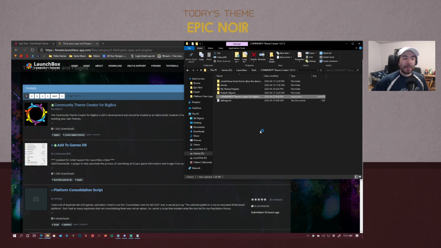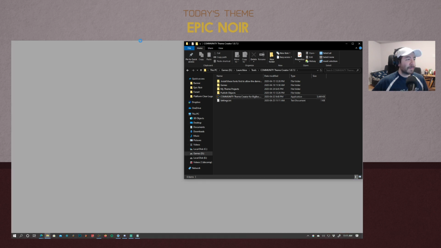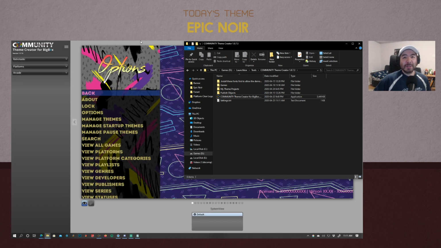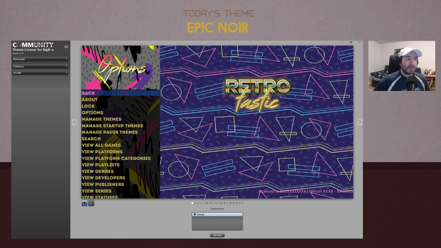Once that happens, it opens up. I don't know if I double clicked it. There it is. The reason you point it to your Big Box folder is that it uses all of your metadata and all the images you've already downloaded into LaunchBox, and it presents it in the theme creator like a canvas.